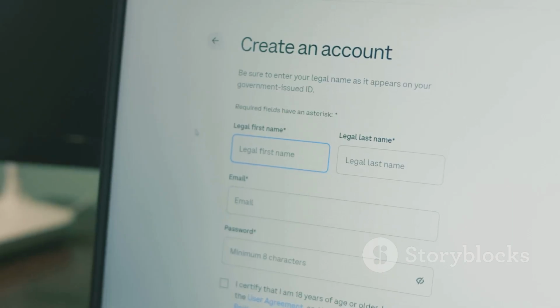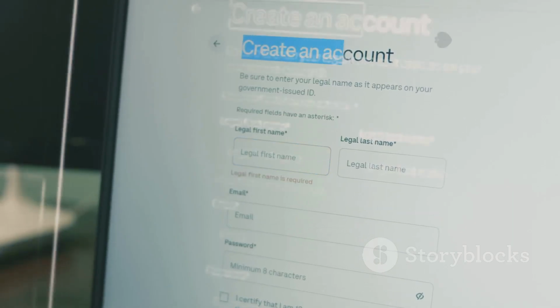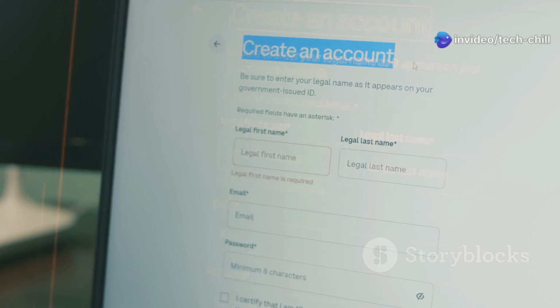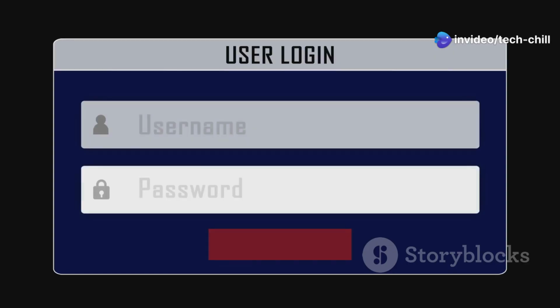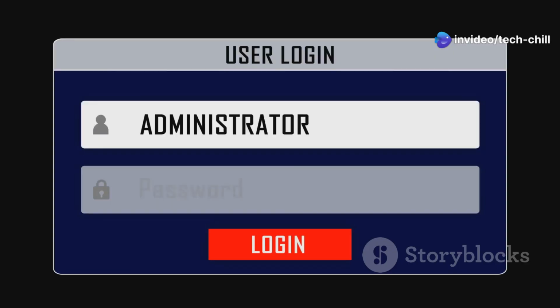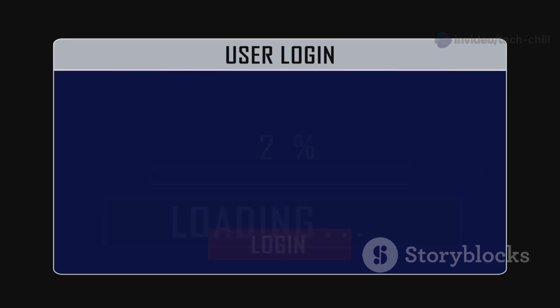If none of that works, try creating a new user account. Sometimes old profiles get corrupted. Just go to Settings, Accounts, Family and Other Users, and add someone else to this PC. Log in with the new account and see if the error's gone.